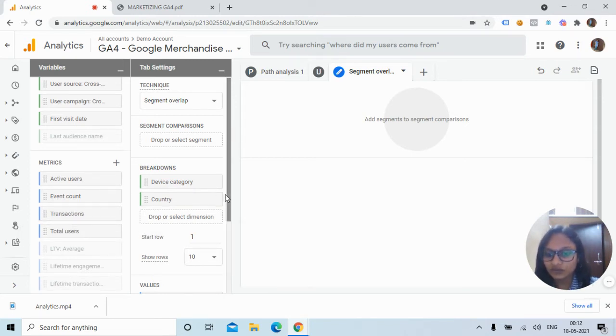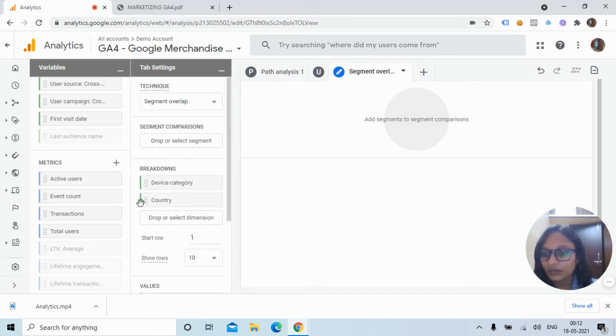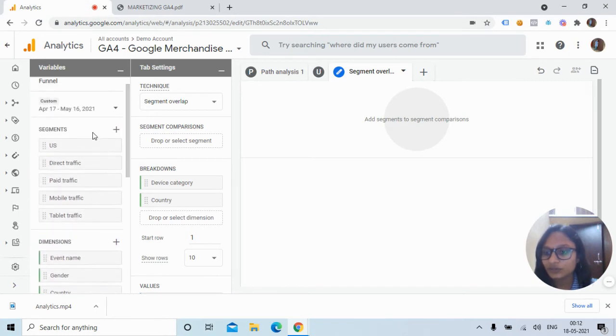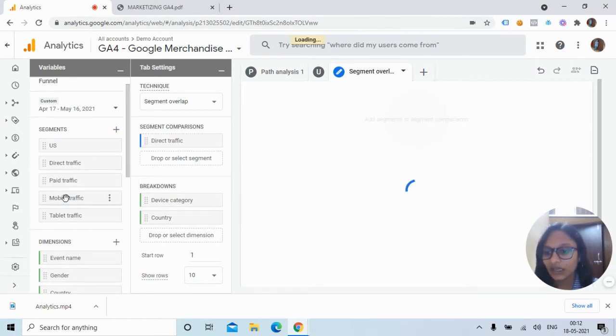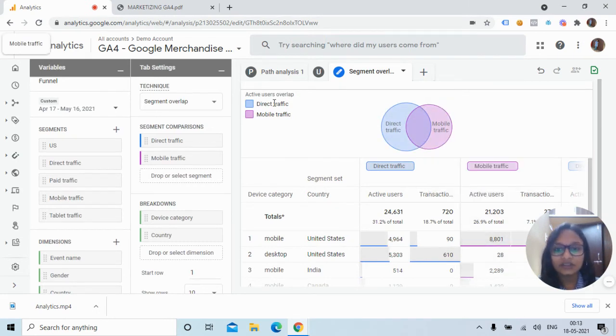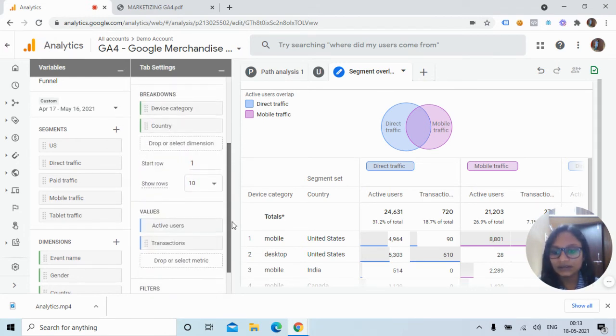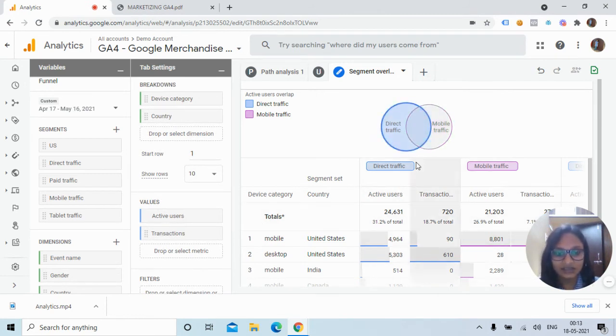There is a total number of transactions that are complete on my website, and I'm going to have this segment comparisons. So it is a segment overlap, so there's more focus onto the segment. So right now we are going to take the direct traffic and the mobile traffic, and now see the report that is going to be generated over here. See here, we have the direct traffic and the mobile traffic, and we have the dimensions as the device category and the country, and the metrics as the active users and the transaction. So we have the active users from the direct traffic and the mobile traffic.